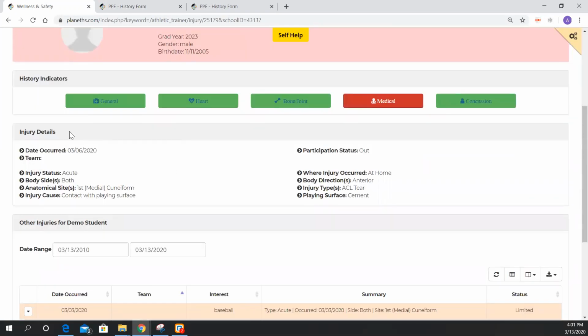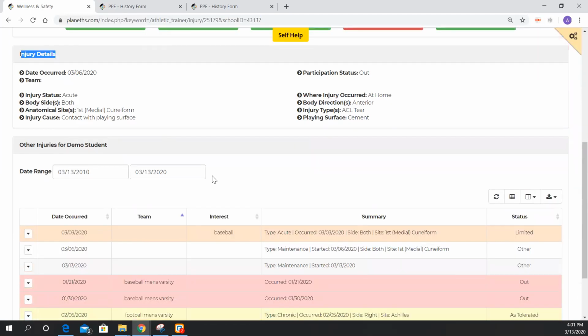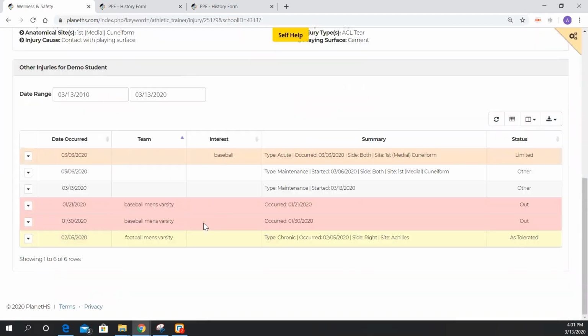We also see the particular injury details that we plugged in for this student. And then below that, we see all injuries that are associated with this student, so we know exactly what injuries they've suffered while participating at our school.